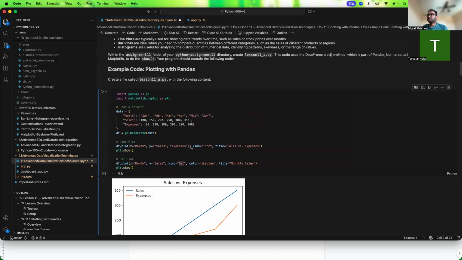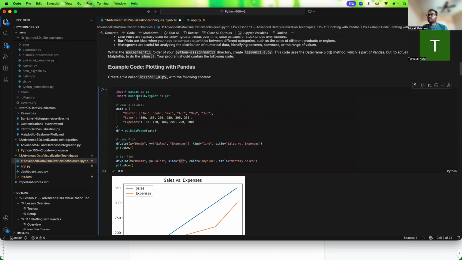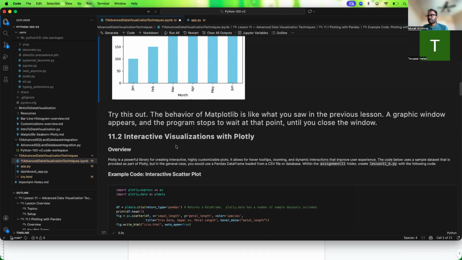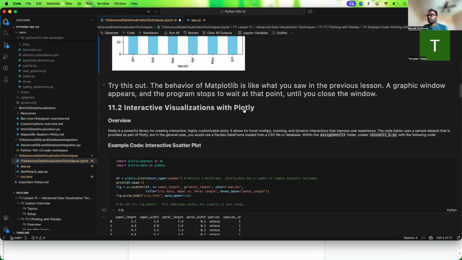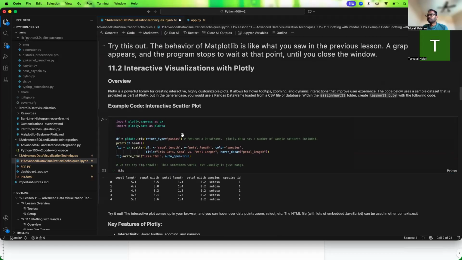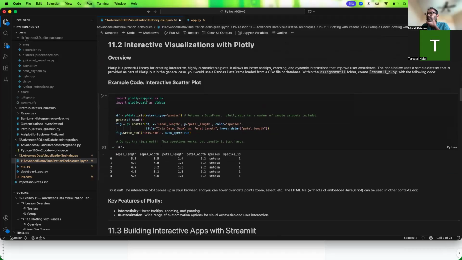So this is how we use matplotlib to create line graph and bar graph, right? And now comes to plotly. So we are importing plotly express as px, importing data as pl data.